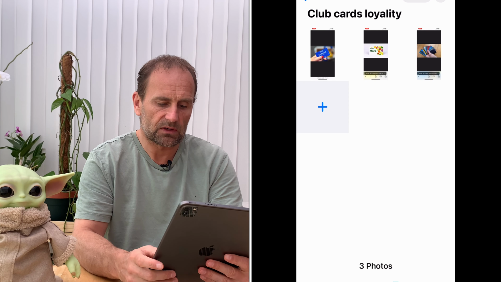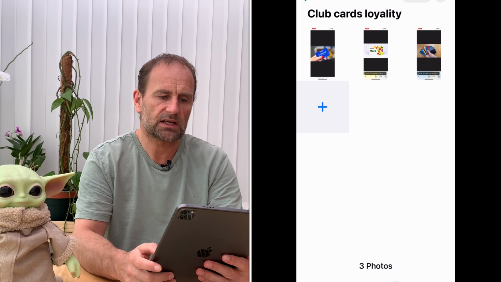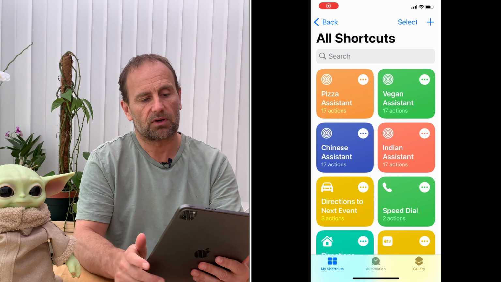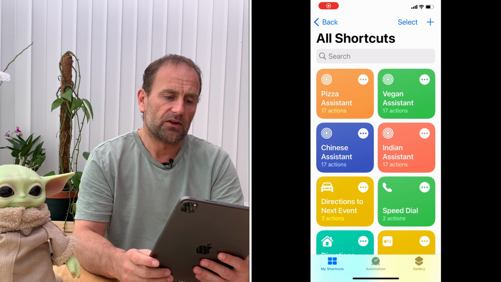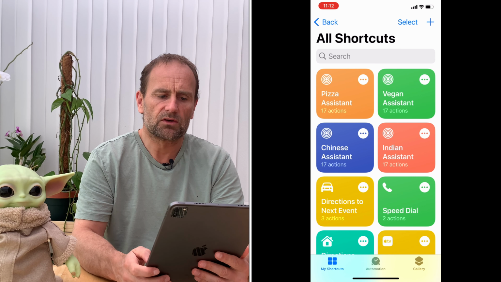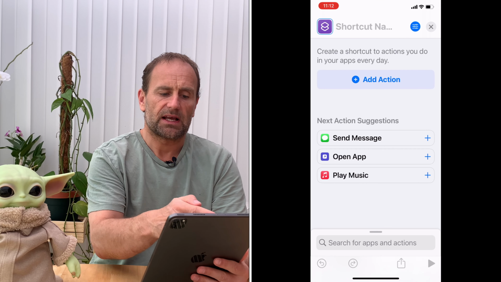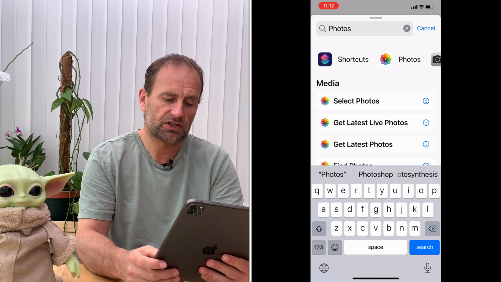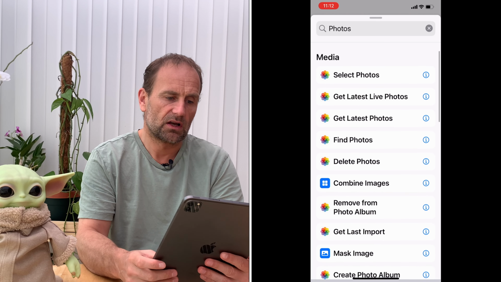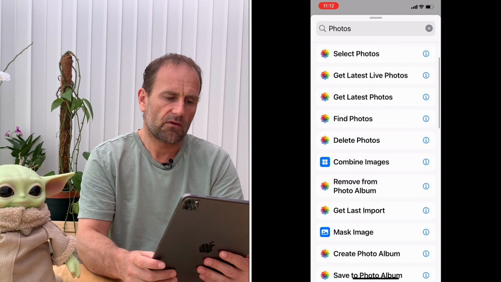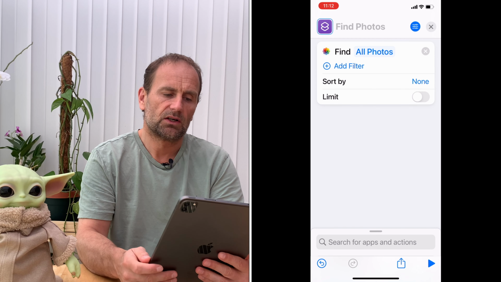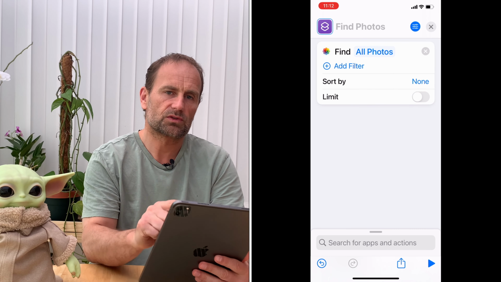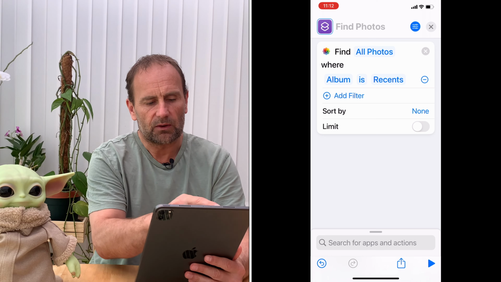The next thing that I'm going to do is go to the Shortcuts app, and I'm going to press the plus button at the top to create a new shortcut. I don't need to press add action. Down at the bottom where it says search for apps and actions, you can touch in there and write photos, and find the one that says all photos. Click on that and it will add that.